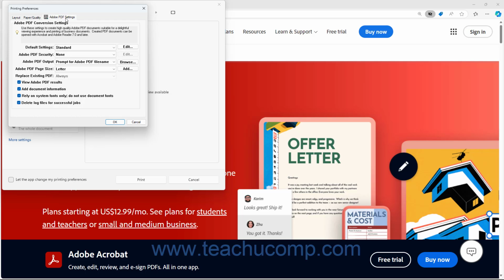The Adobe PDF Settings tab within the Print Settings dialog box for the Adobe PDF printer lets you change the printer's PDF conversion settings. Note that these same settings appear in different areas when printing from many different types of applications, so it helps to learn the purpose of these settings since they appear in many places when creating PDFs.